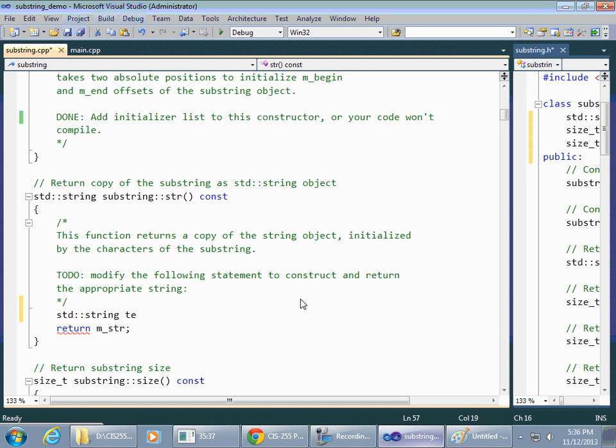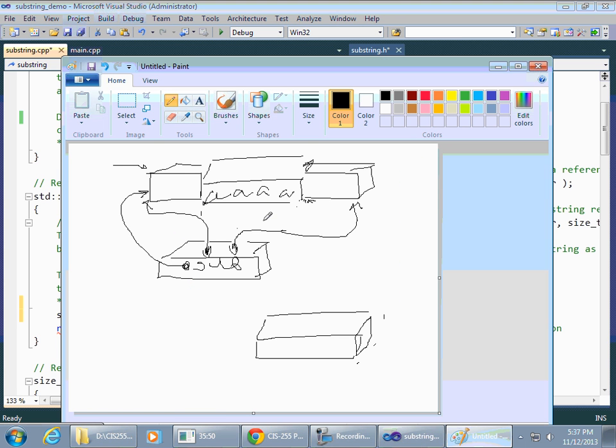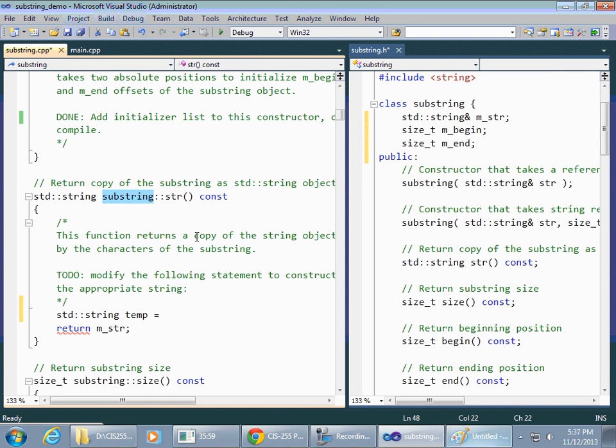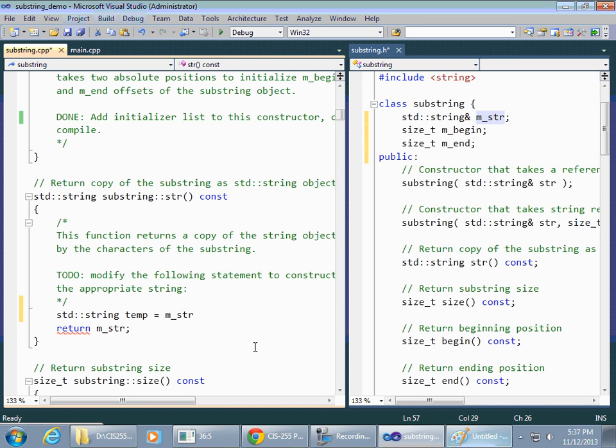So temp, right? Temporary string equals. All I can do here is provide the real substring in the form of a separate string object. So what is required is basically, if I have a substring of this size, I need to construct a copy of it and return it to the caller. In this case, I can only delegate the work to the string that I have a reference to.